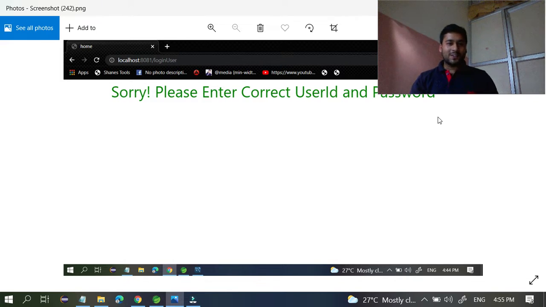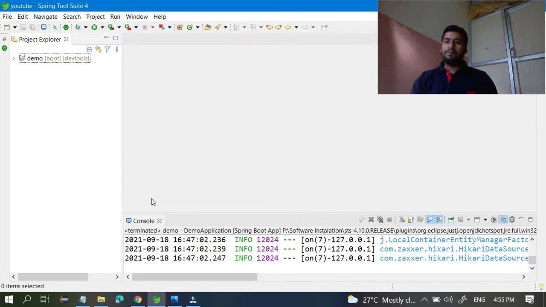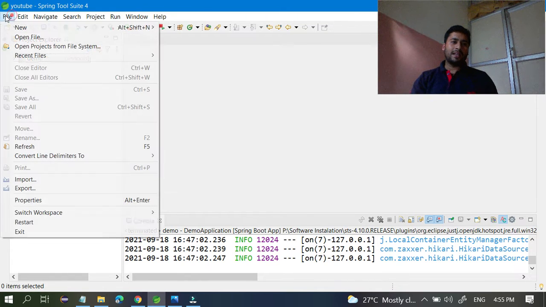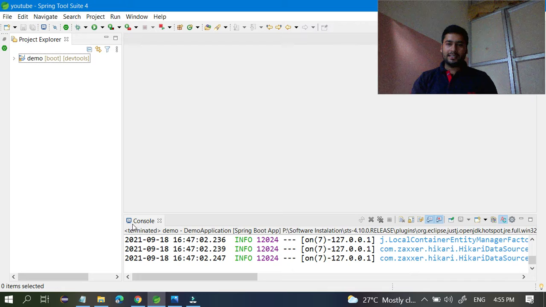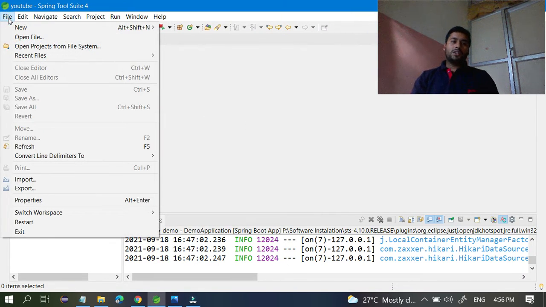Okay guys, so let's start now. For this I'm going to develop one application. The application can be anything. I'm going to use STS. You can use Eclipse, NetBeans, or IntelliJ, but I have two things: I have Eclipse and I have STS, so I prefer STS. It's fine.